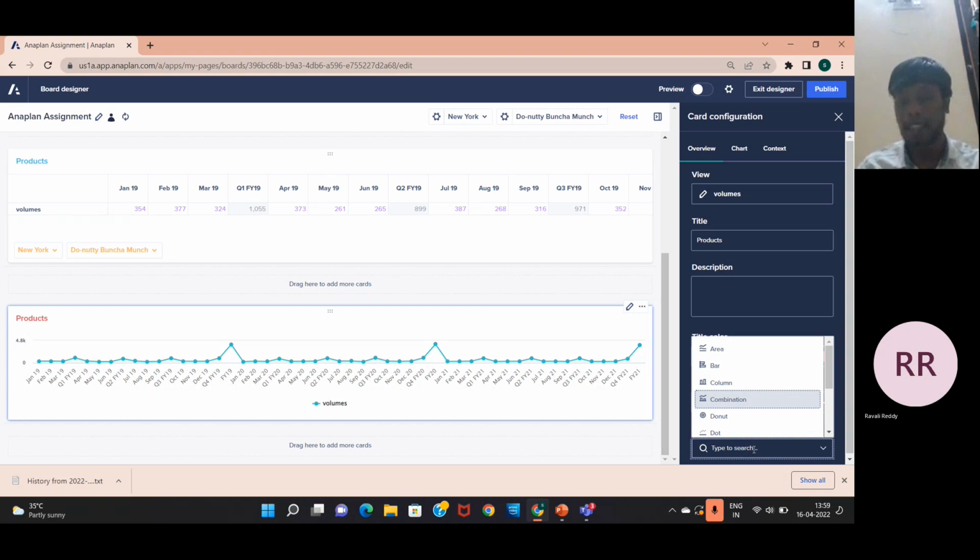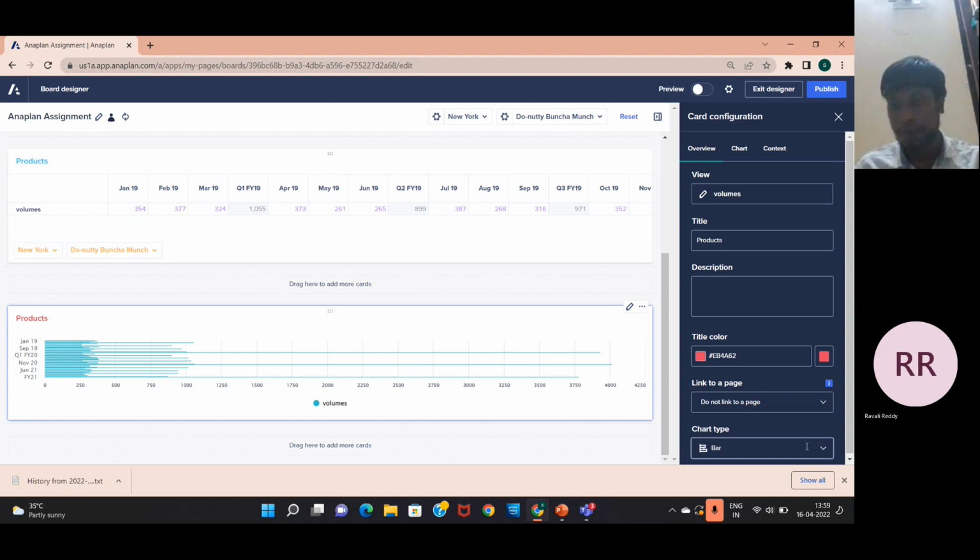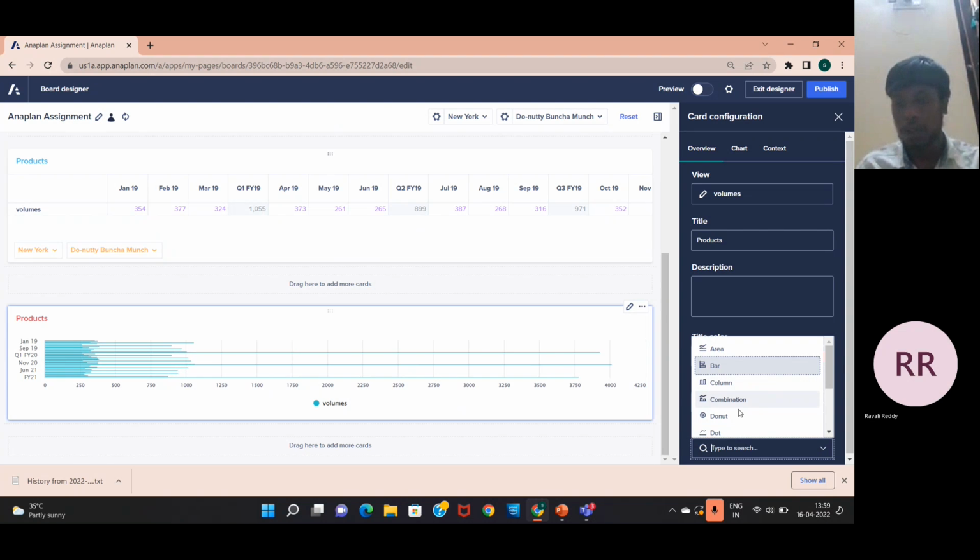We should select the chart type. Should the chart be in bar or pie chart? Based upon the requirement, we should give the chart type. As of now, I'm giving line itself.